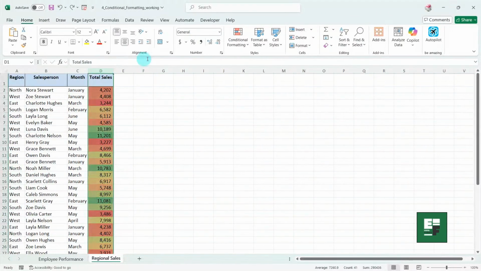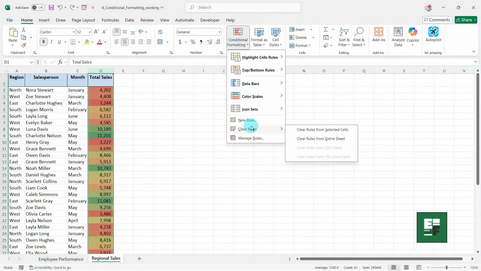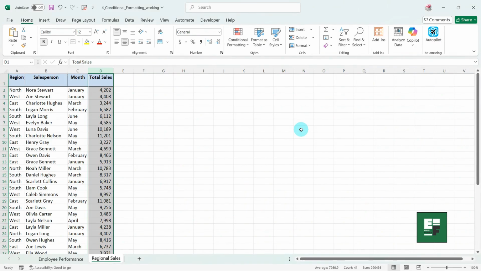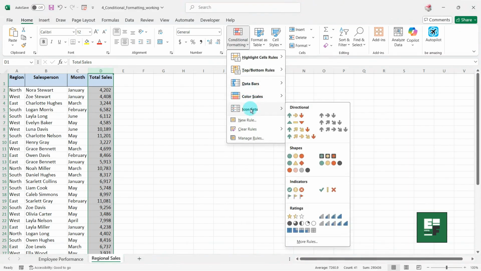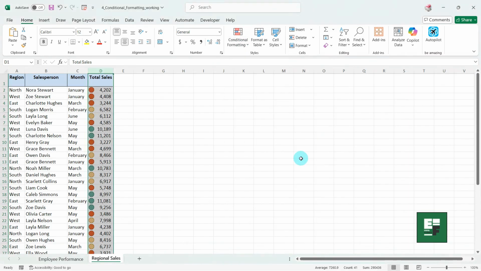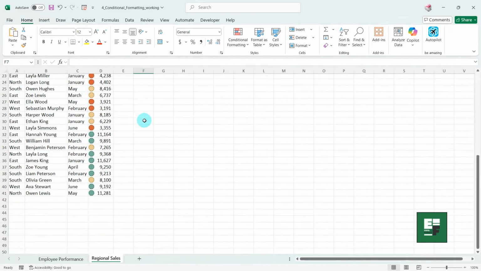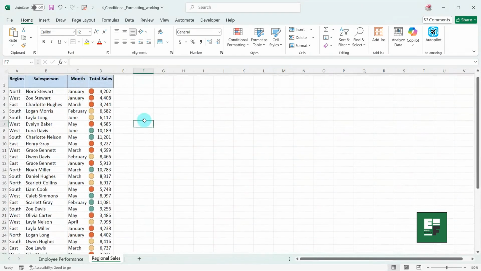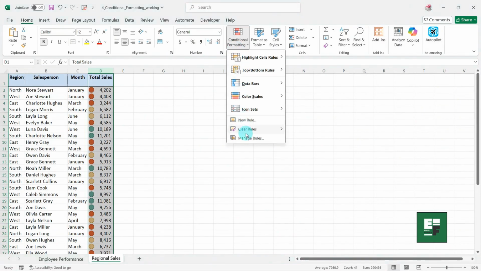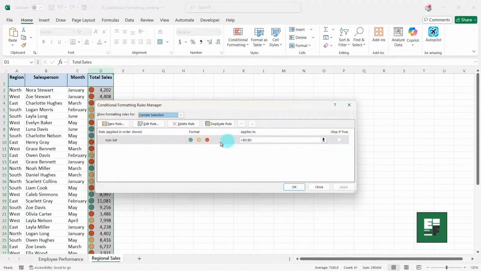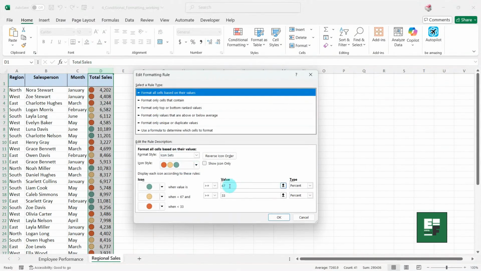Let's make it even more visual. First, let's clear the present rule by choosing Conditional Formatting, Clear rules from selected cells. Now, keep that same column selected and choose Conditional Formatting, Icon Sets, 3 Traffic Lights Unrimmed. Now you'll see little green, yellow, and red circles beside each number, a quick status indicator. And here's a trick. If you want to edit the value cutoffs, go to Conditional Formatting, Manage Rules, Edit Rule. This lets you fine-tune when each icon appears, like setting the green light for sales over $10,000.